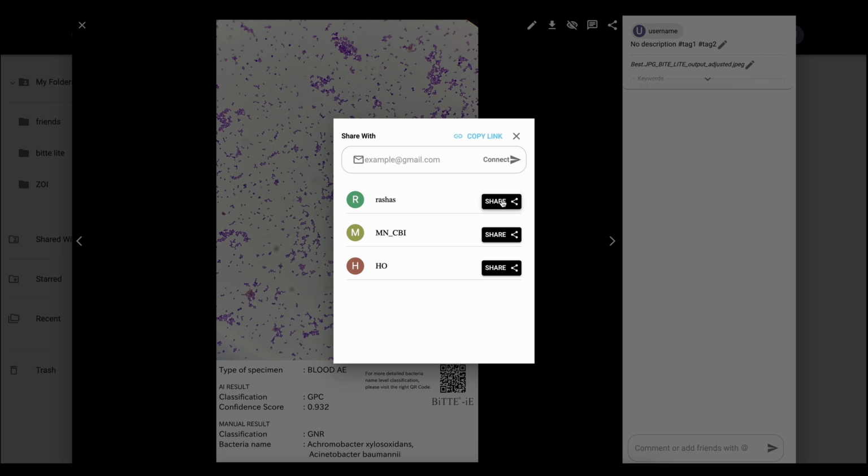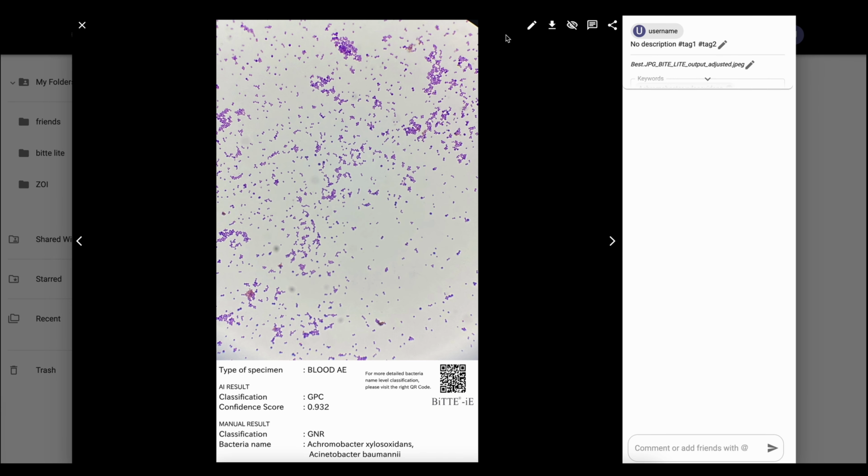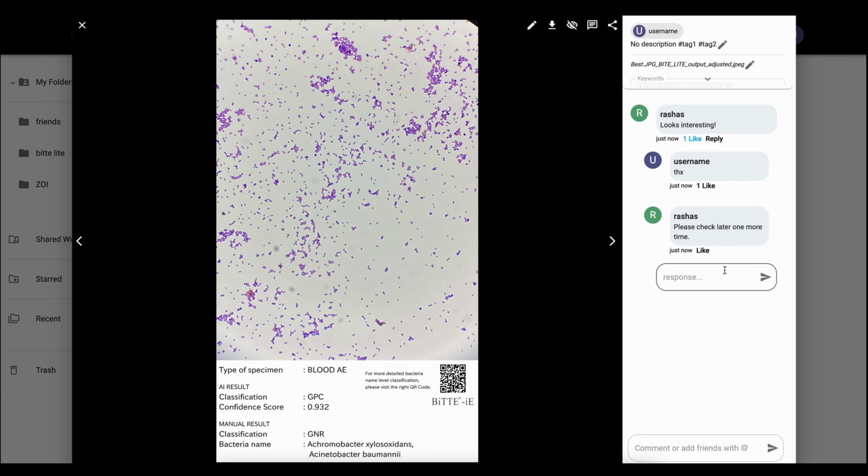Continuing where we left off, let's share this image with Rashes to get his opinion on the result. Now, in the comments section, we see that Rashes has access to the image and can comment or make annotations. Of course, I can also reply to his comments, give and receive likes, among other interactions.